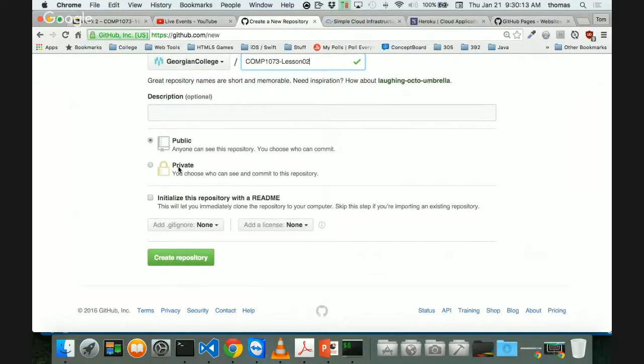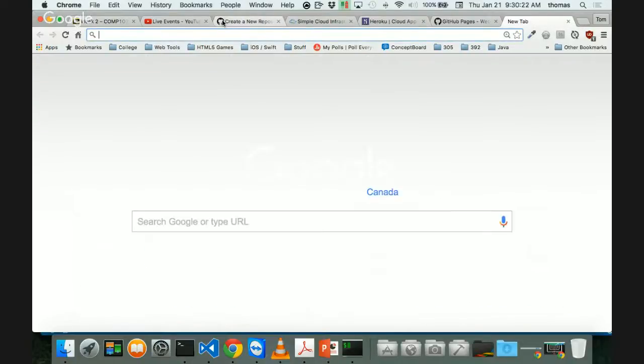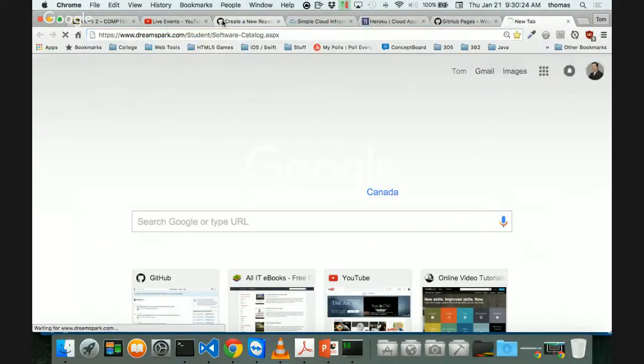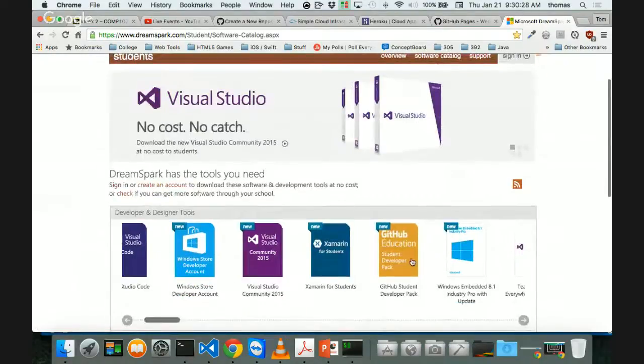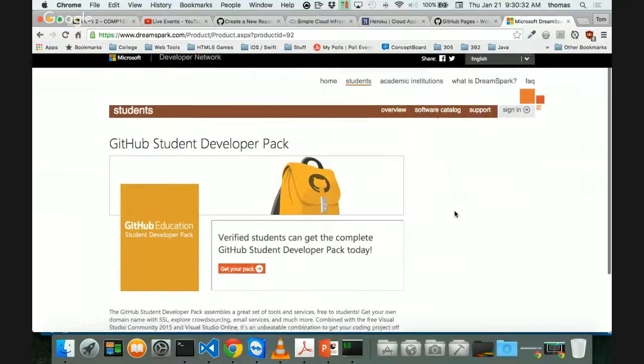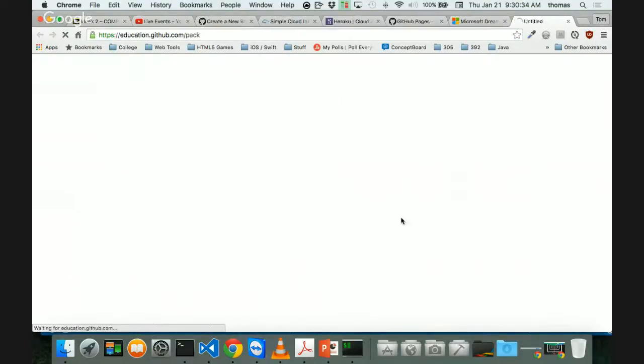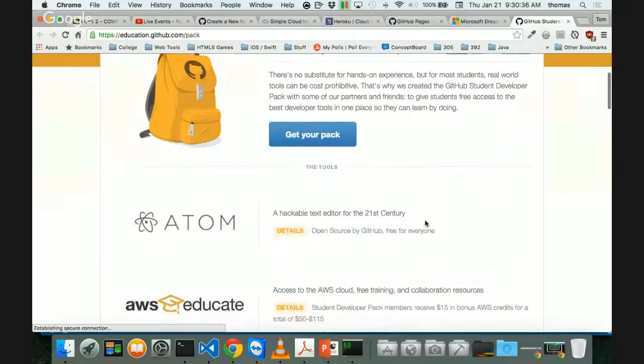Private would only be available to you if you've signed up on GitHub.com for the student pack with DreamSpark. Going back to DreamSpark again. So if I go to DreamSpark, remember what I said last week, you can go to DreamSpark and go to GitHub Education, right? So once you sign up for GitHub, you get 5 on your GitHub pack. You get the following stuff for free.